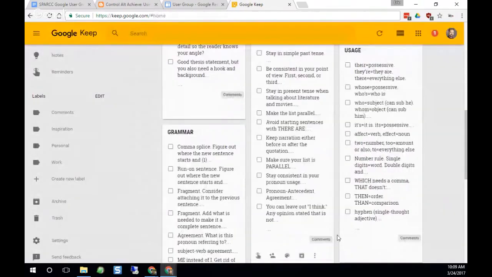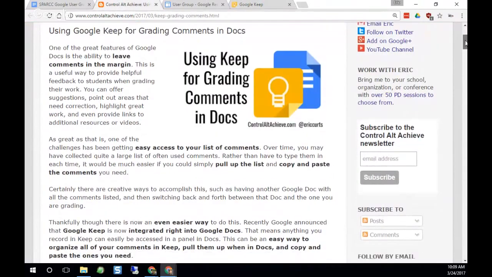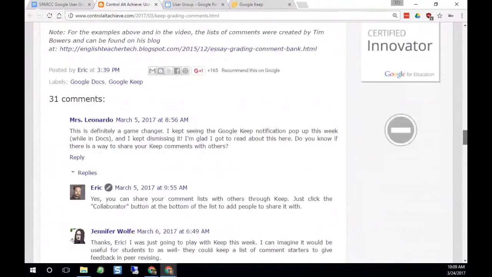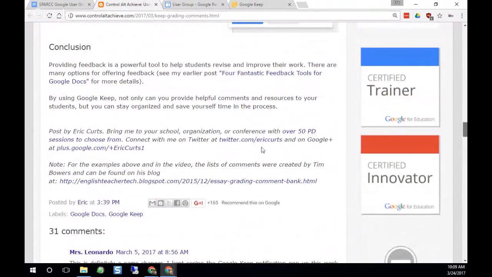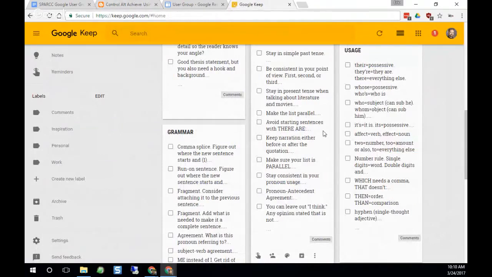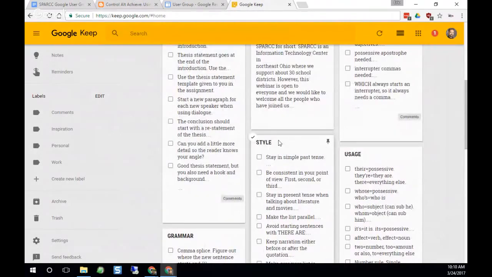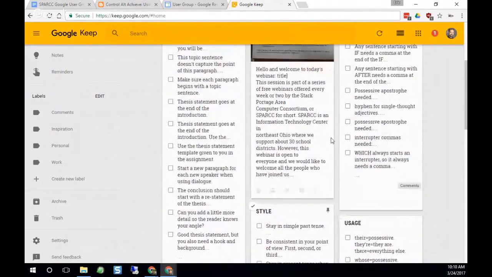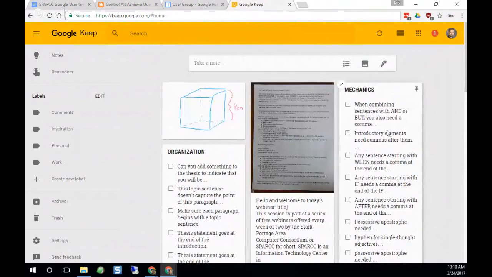Now, I did not create these comments. I have to give credit where credit is due. At the bottom of the blog post, I do mention that these comments are generously provided by Tim Bowers. He has them on his blog, and he stated on the blog they are free to use and reuse, so I cannot thank Tim enough for providing those wonderful comments for people to use. So I did use those from Tim's generously provided list. And so what I did was I created these comment lists inside of Google Keep.